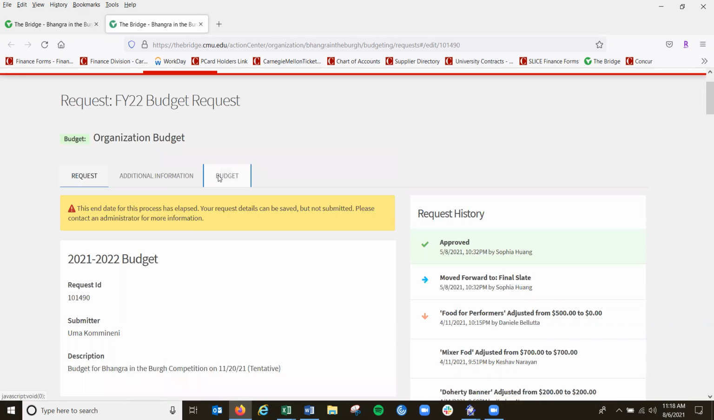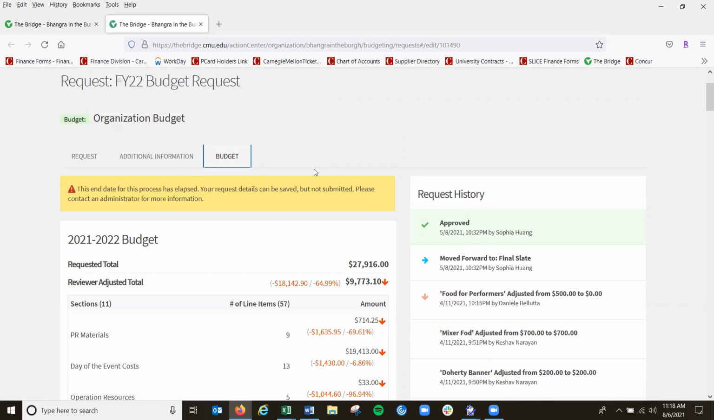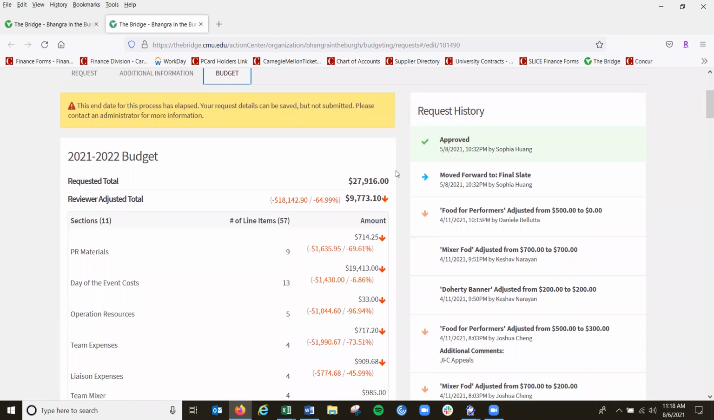From there, you would click on budget, and this will show you the details of Bangura's 22 JFC budget. So you can see that they originally requested 27,916. This was then decreased by the JFC to 9,773. So I think this is an important distinction to make. This is what they requested. This is what they actually have. So when you're reviewing your budget, make sure that you are looking at the correct number if JFC has adjusted your budget.